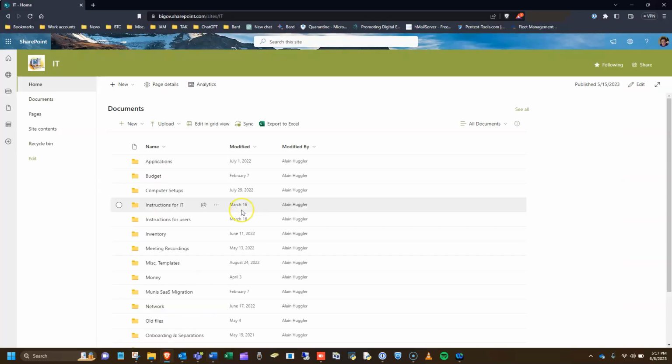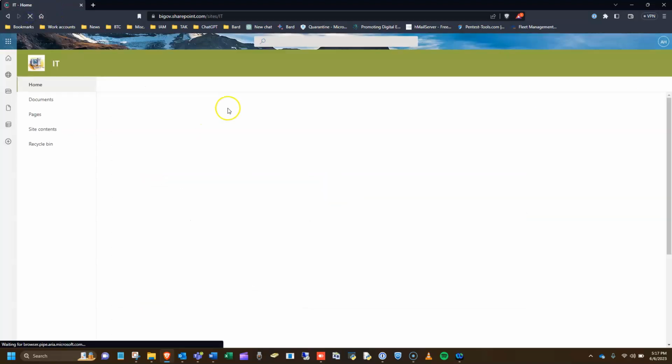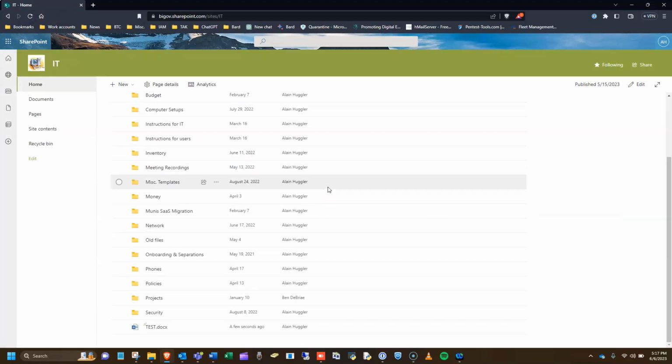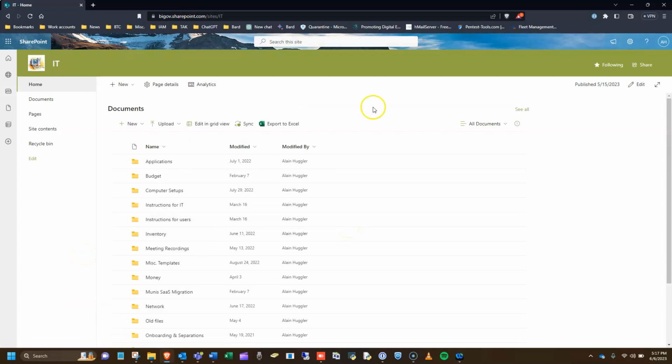Let's go over to that SharePoint site. File's not here yet, but if I refresh the page, I'll see my file in SharePoint. Let's look at the second way to do it.